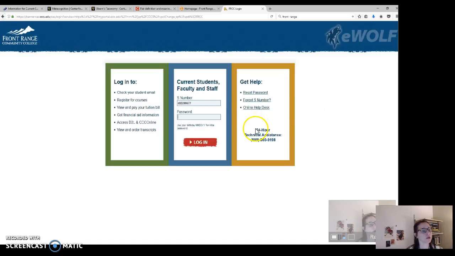If you have logged into eWolf before, you have reset your password. If you've forgotten that password, you can reset it again. If this is the first time you're logging into eWolf, you see the instructions for your initial login. And the system will prompt you to add a new password after you do that initial login.